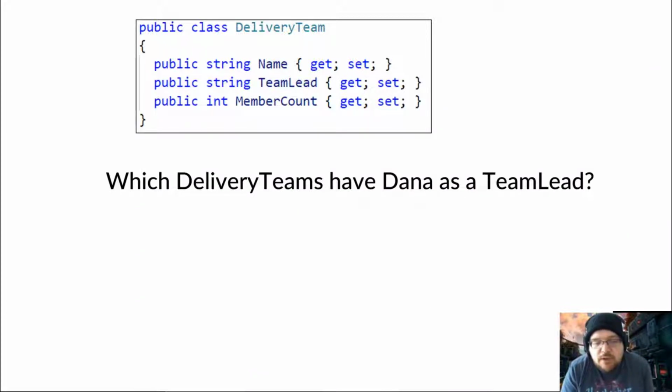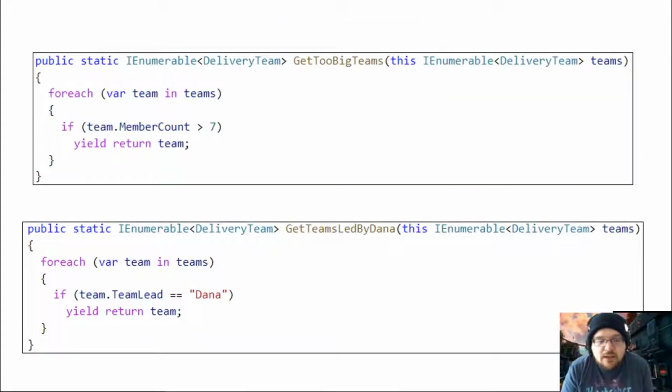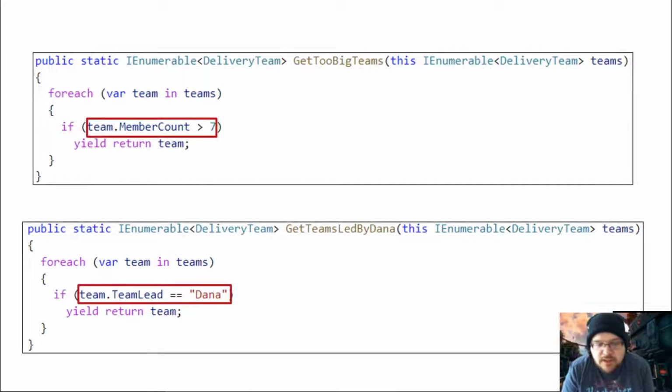But now we have a new requirement that we also want to do some code that says which delivery teams have Dana as a team lead. So once again, short-circuiting a little bit, we write a new extension method, very similar code. So now we've got these 2 extension methods, get teams that are too big and get teams led by Dana. And when we take a look at it, we go, huh, this code looks really familiar, right? It looks really similar to one another. In fact, really the only difference is this. It'd be kind of cool if we could parameterize that somehow.